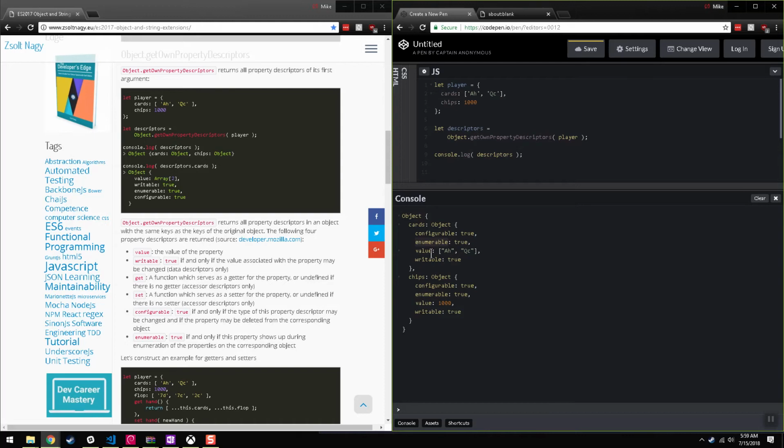Cool, what do all these things mean? So, starting from the top, configurable true means if and only if the type of this property descriptor may be changed and if the property may be deleted from the corresponding object. So it means that part of the object is mutable. Maybe. I don't think so, but maybe.